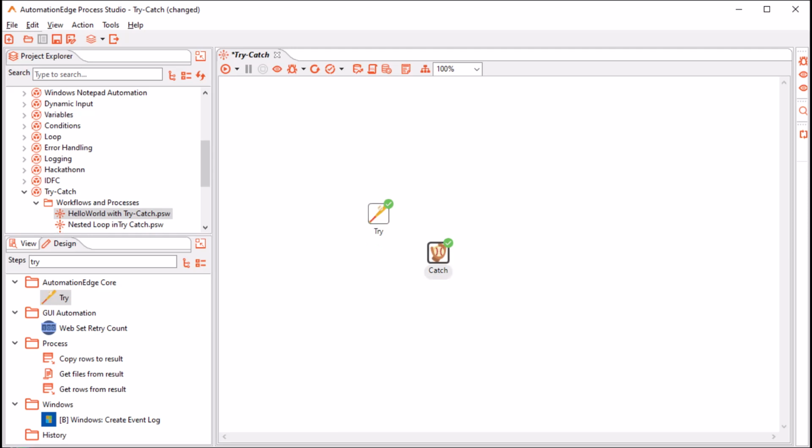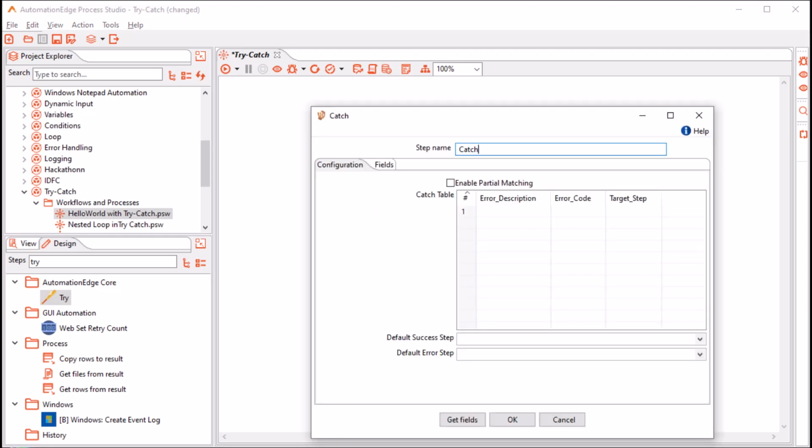Now let us go to the catch step and see the configurations. Provide a step name, preferably a descriptive name. Catch is the main step in the try-catch pair that handles all the unhandled exceptions or errors that can potentially occur between the try and catch steps in the workflow. Let us see the fields in the Configuration tab. Enable the checkbox to compare the errors defined in the catch table below partially with the errors received.